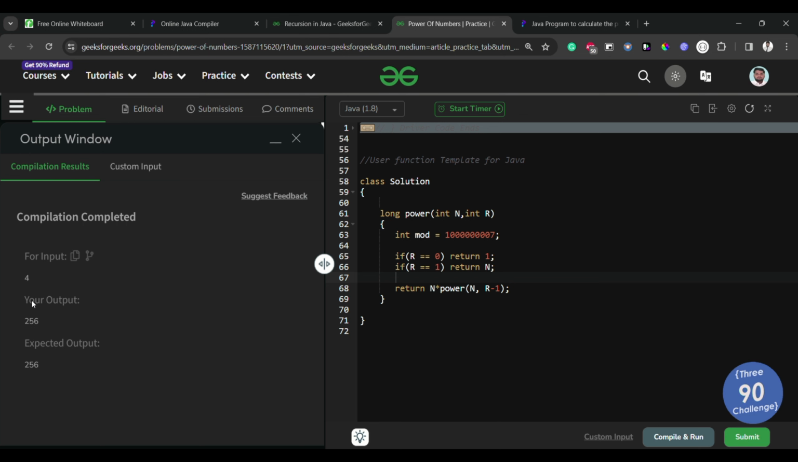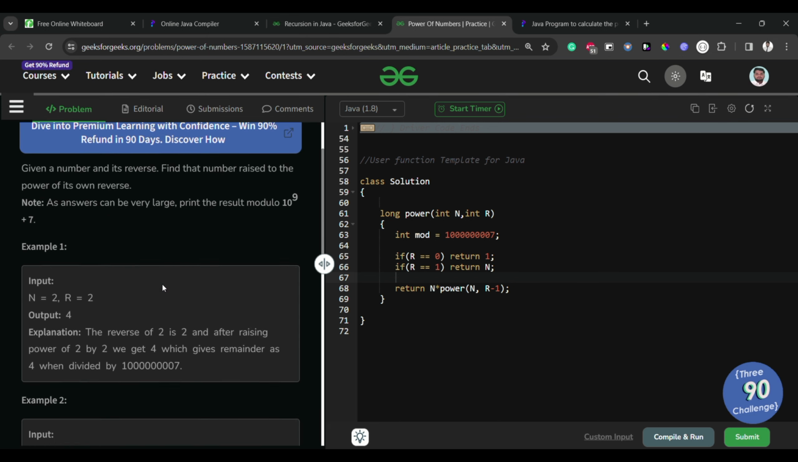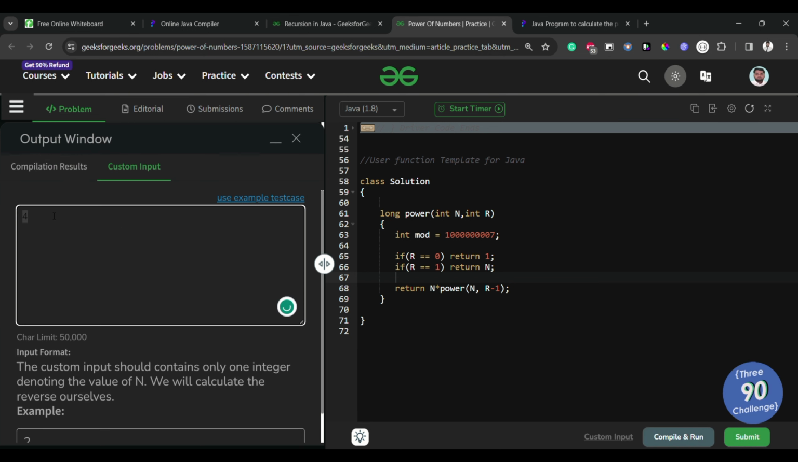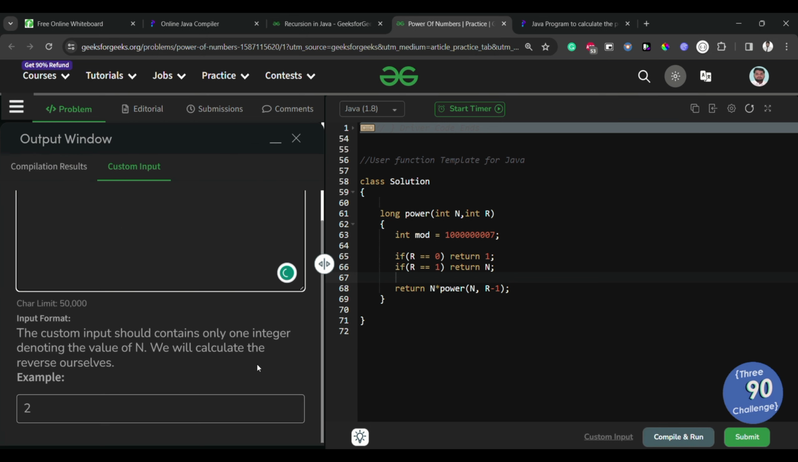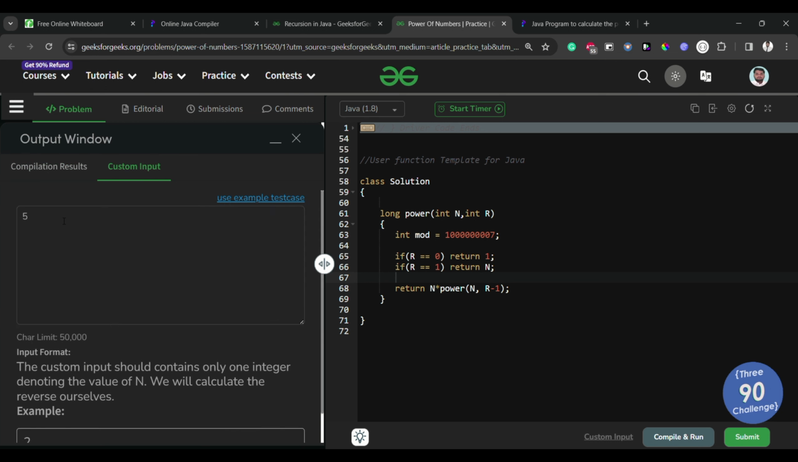Okay, for the 4 it is working. Let's do one thing. If I want to put some other value, let's say 5, what will happen? What kind of result is going to show me? Let's see. Yeah, it's working fine. If I go for any bigger value, let's consider my value is 11 here.